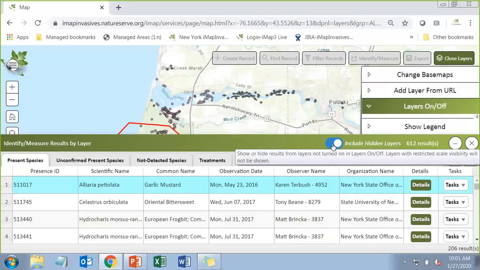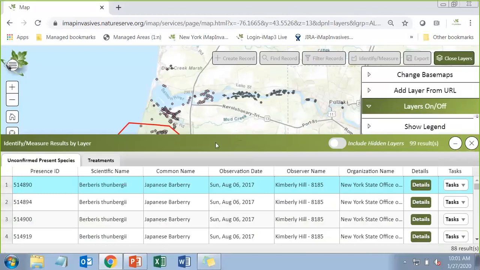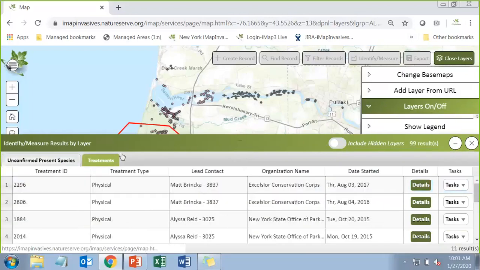So if I only want to see the layers that I intentionally turned on, oh, right, because I have the unconfirmed species and the treatments. If I just want to really focus on the treatments, I can go to that tab, and I can see, let's see, it says underneath the shape that I drew, they had 11 treatments there. You can see 11 results down at the bottom.